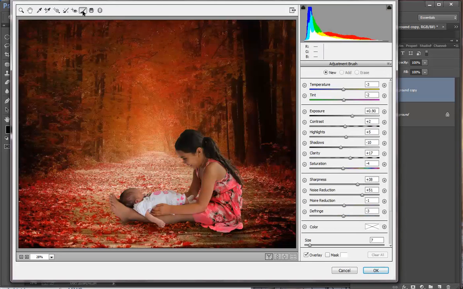and what's that called? The adjustment brush. I always want to call it the quick selection. Everything's quick selection for me. And adjust the size of your brush. And just go, we got the exposure up, contrast about the same. We can bring the highlights up a little bit, decrease the shadows.